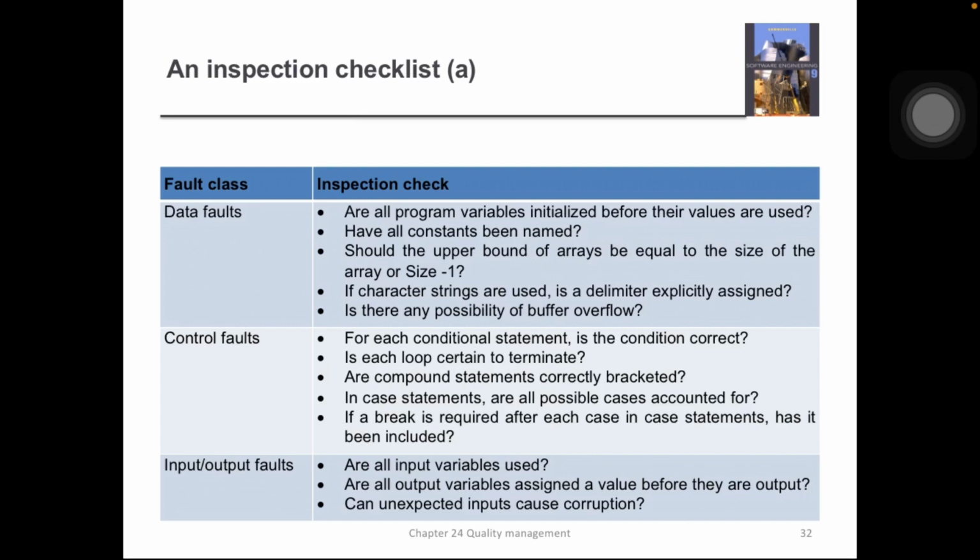Control faults. For each conditional statement, is the condition correct? Is each loop certain to terminate? Are compound statements correctly bracketed? In case statements, are all possible cases accounted for?